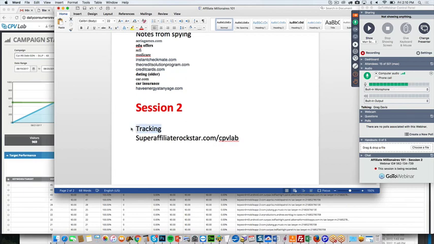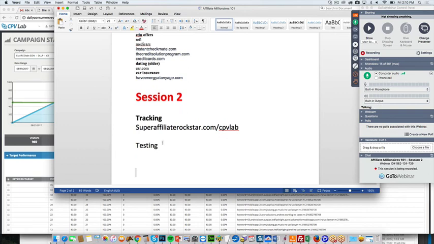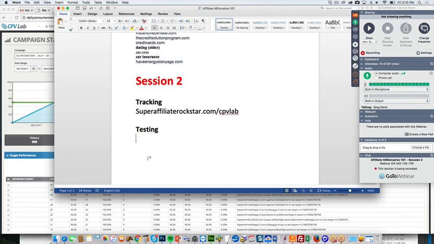The next important thing that goes hand in hand with tracking is testing. Testing is super important because that's the only way you're going to know what works and what doesn't work. Because here's what this whole game is kind of like.